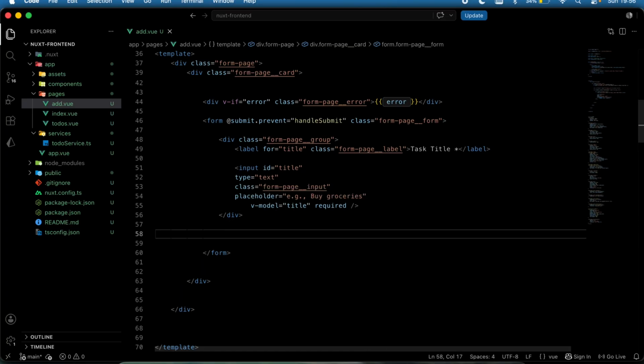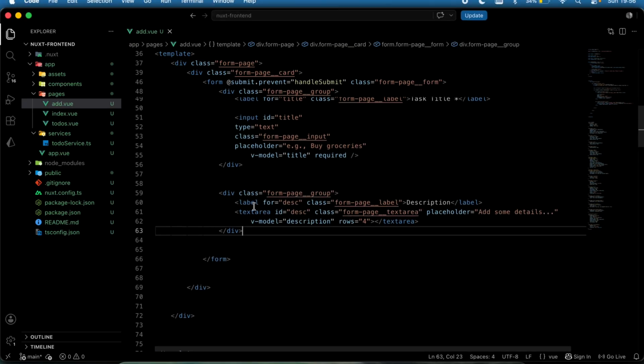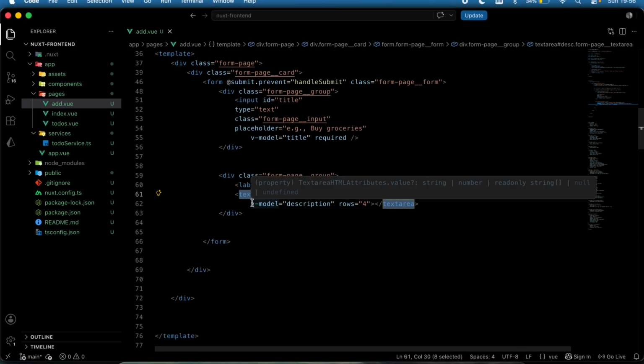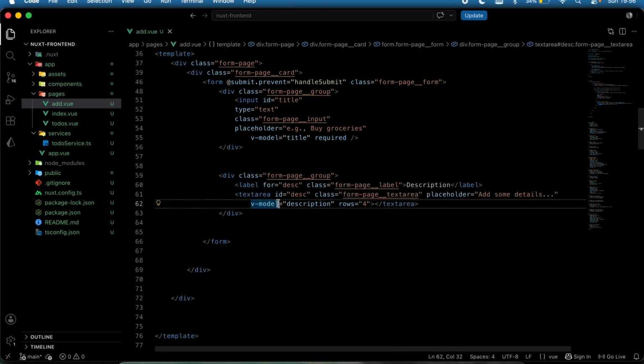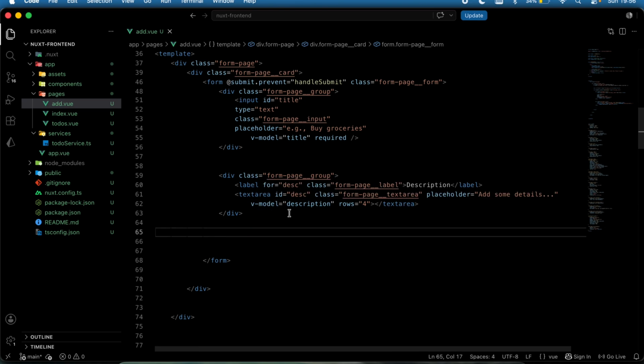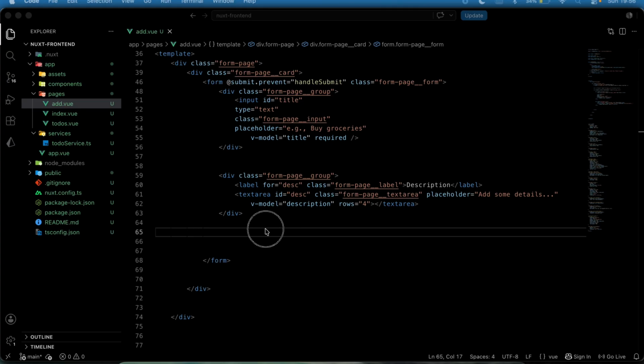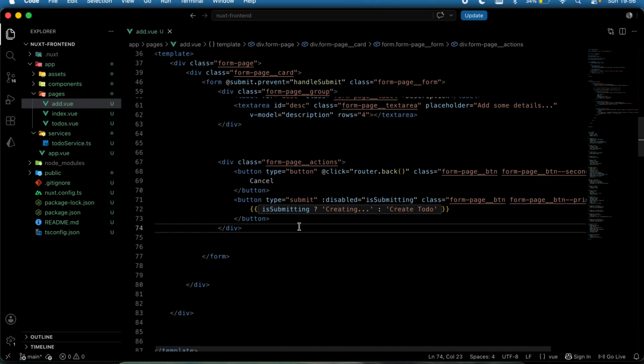Now I'm going to move on to the other one, where I can type in the description, and that's going to be a text area right here. Again, I'm using the v-model, which is a two-way data binding, and when you are typing in, we already know what is going to happen. It's going to save that and display the data. Also, let me add my submit button, which is going to be used to submit, right here.